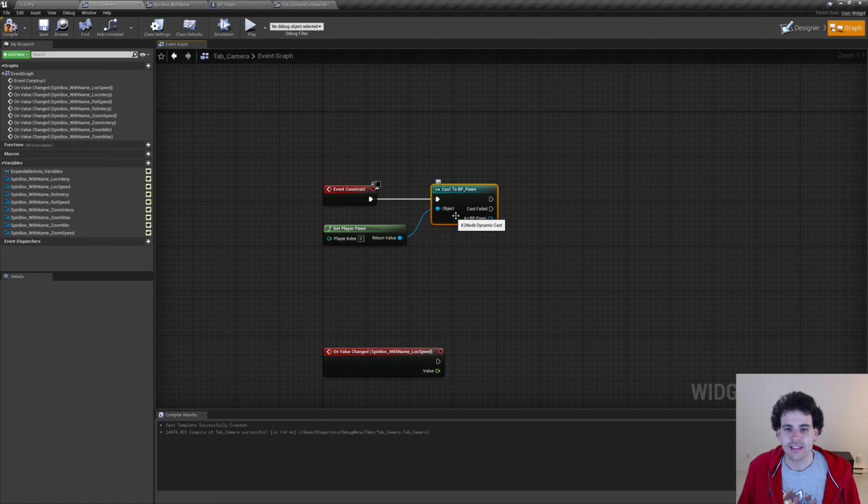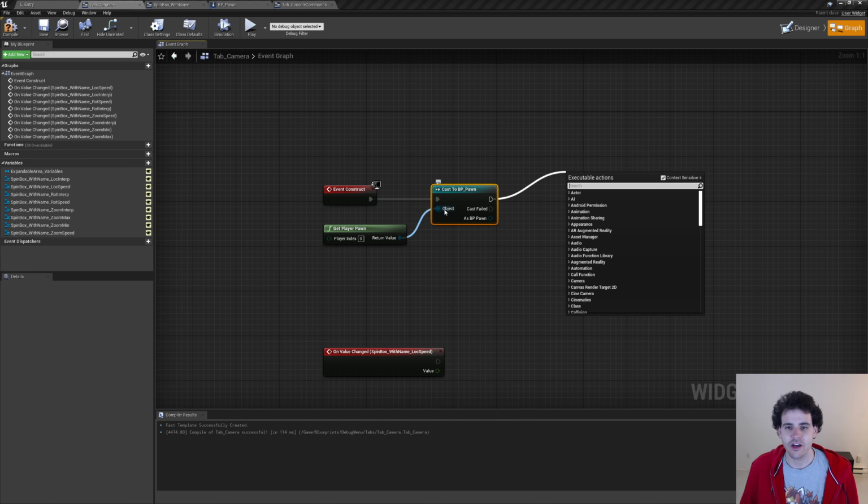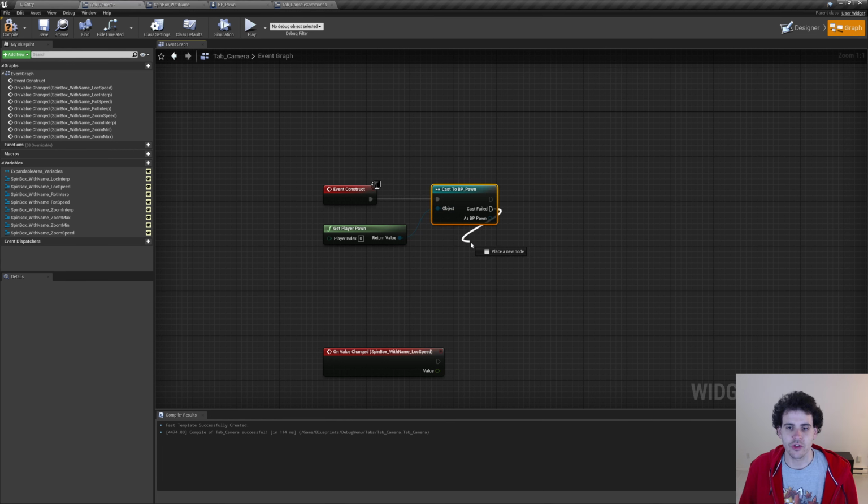In short, a cast is simply asking Unreal if the object right here is of that type. So in our case, we're asking Unreal if the object we're giving it is a BP pawn. So Unreal, is this a BP pawn or not? And that's exactly what it does. If the success pin fires, it means that the object right here is a BP pawn, and otherwise the cast is gonna fail. So this pin's gonna fire.